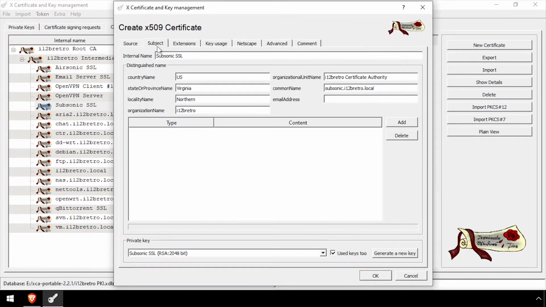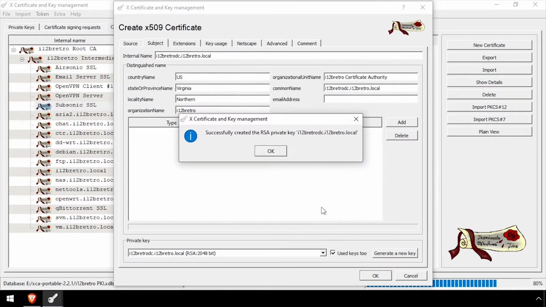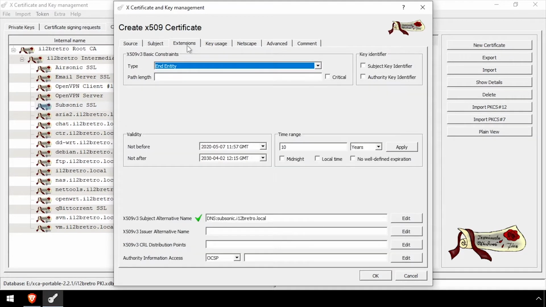Select the Subject tab, then change the internal name to something descriptive about this certificate. Update the common name to match the internal name, then click Generate a New Key and Create. Select the Extensions tab, set the time range to an appropriate length, then click Apply.